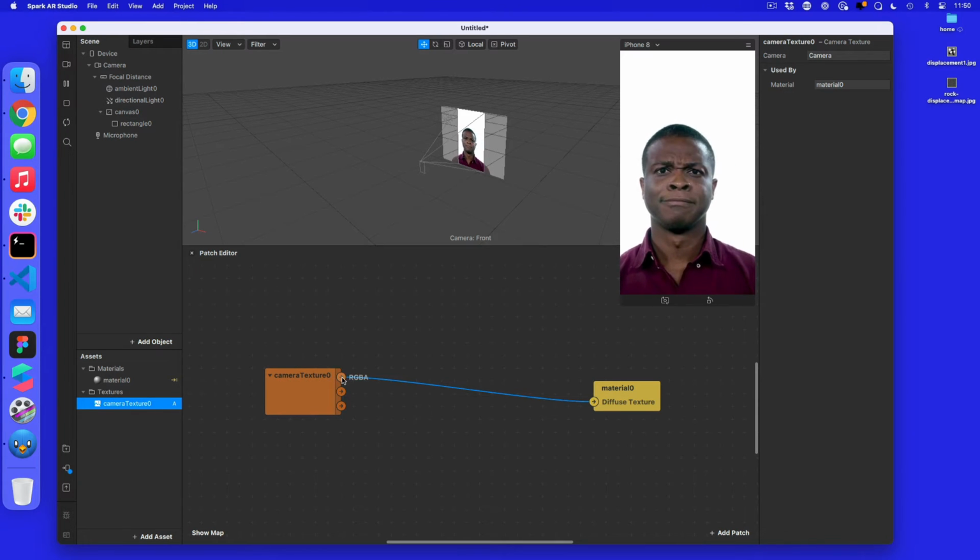Now what this is doing at the moment is pretty much what we have on the screen. It's taking this camera texture, which has an RGBA, four different parts to it, the colors and then an alpha channel, and then just directly mapping it to the diffuse texture, which is basically what we're seeing on screen. So it's kind of like it's not there at all, but now we can start to play around with what's between.